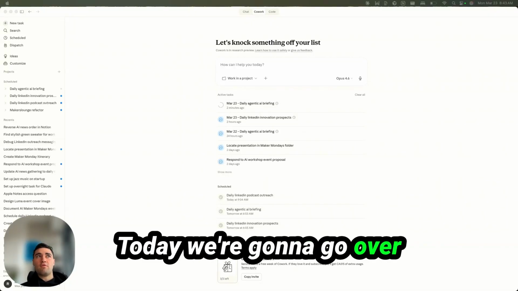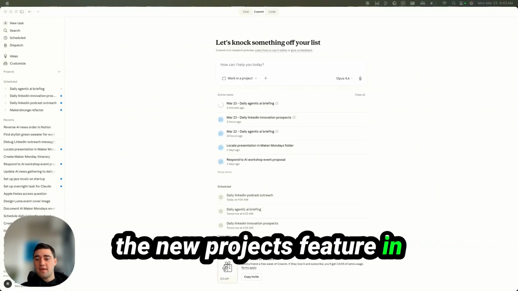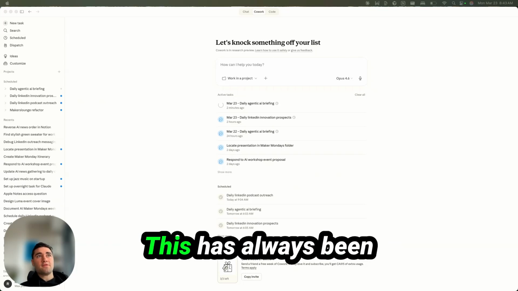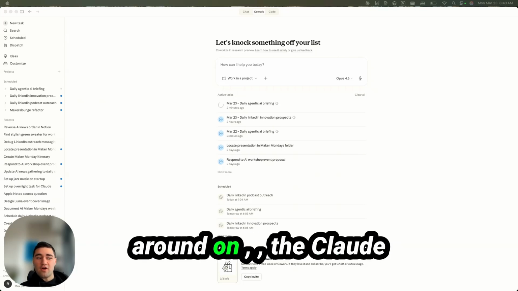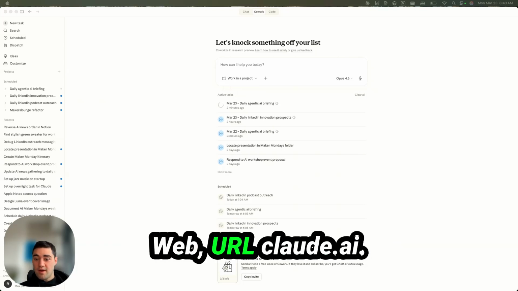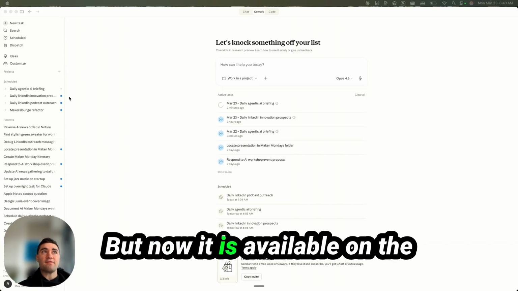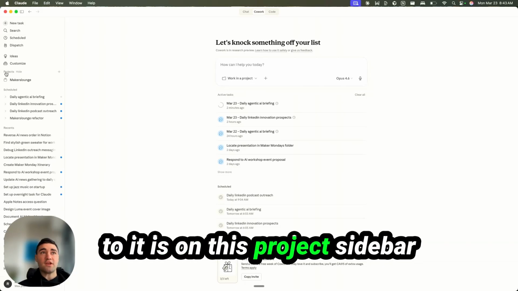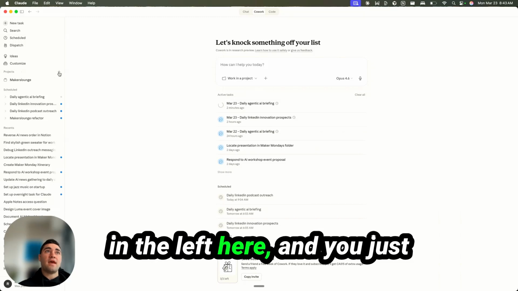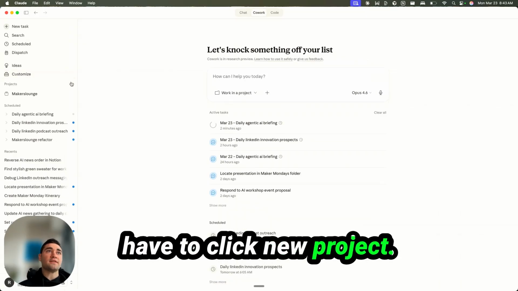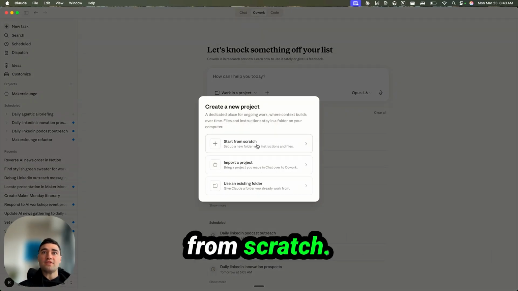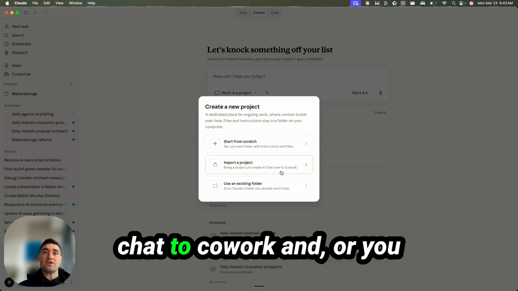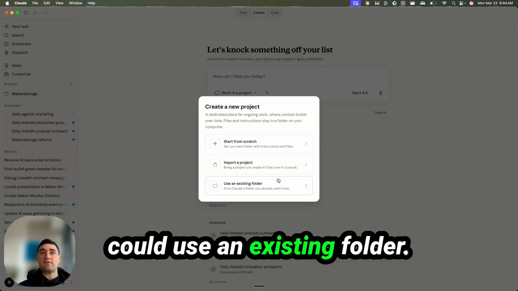Today we're going to go over the new projects feature in the Claude desktop app. This has always been around on the Claude web URL, claude.ai, but now it is available on the desktop app. The way to get to it is on this projects sidebar on the left here, and you just have to click new project, and you can start from scratch. You can import it from your chat to Cowork, or you could use an existing folder.